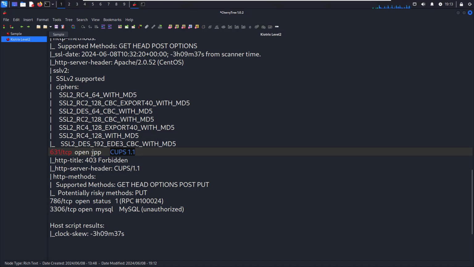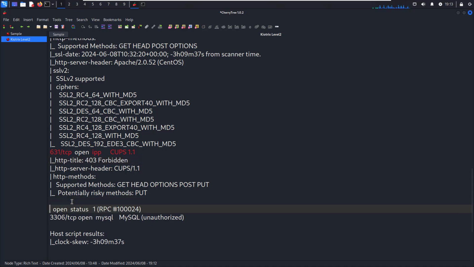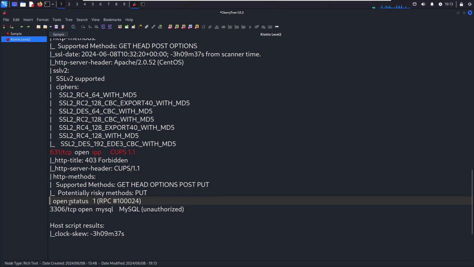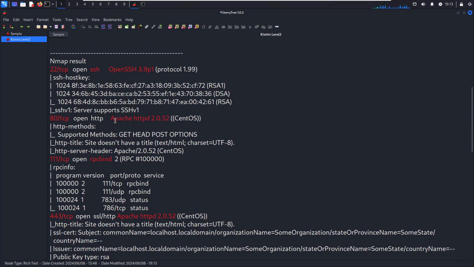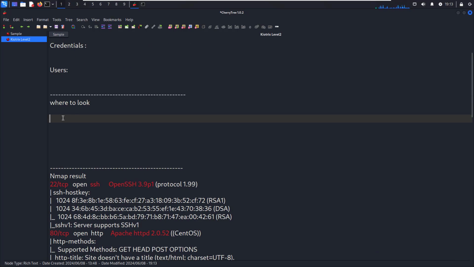And we have 786. No idea about that port. I'll highlight this one, and 3306, which is MySQL. Okay.